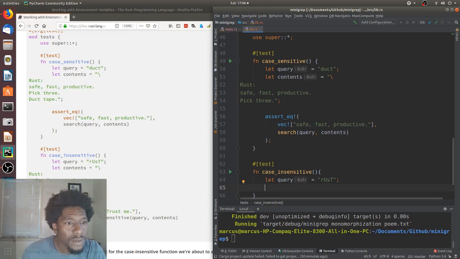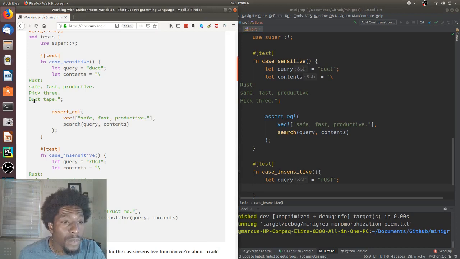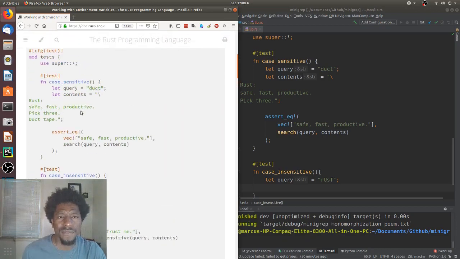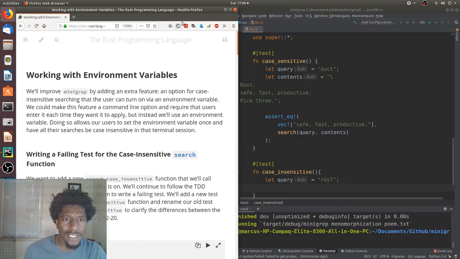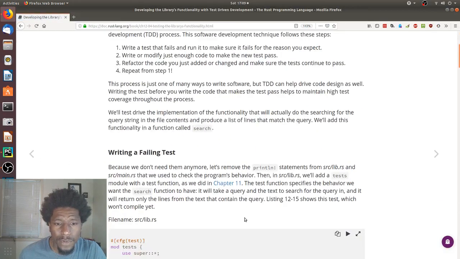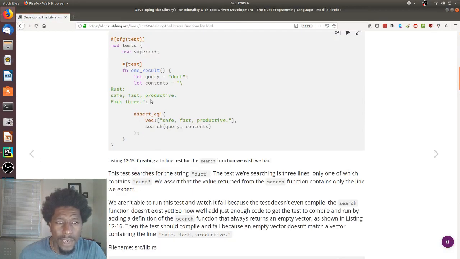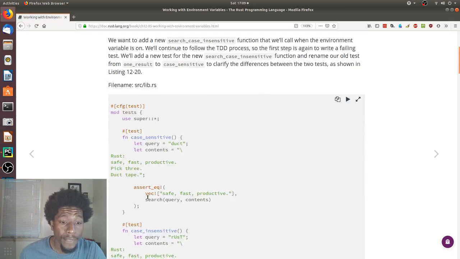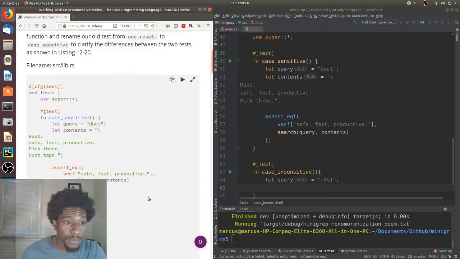Wait, hold up. They changed these contents. Why is there, they added duct here? Let me just verify. It looks like they changed it between one section and the next. Go back real quick, scroll down. Yeah, that last line was definitely not there. Pick 3, dot. Okay. They might have done it for a reason. We'll find out. Let's just add it.